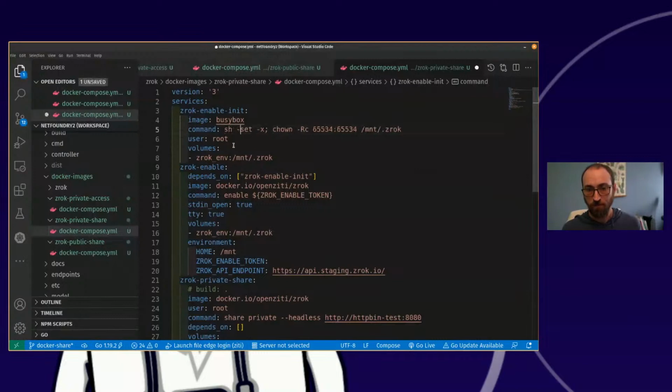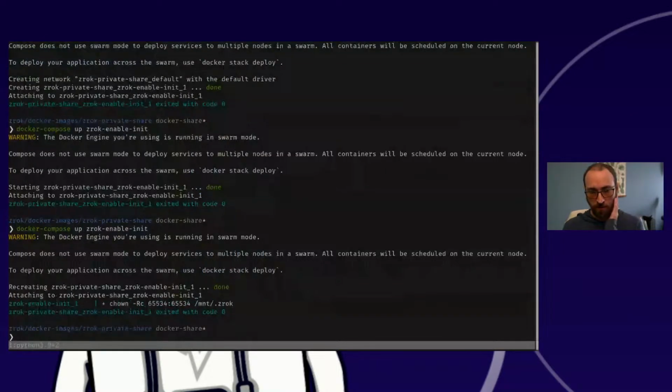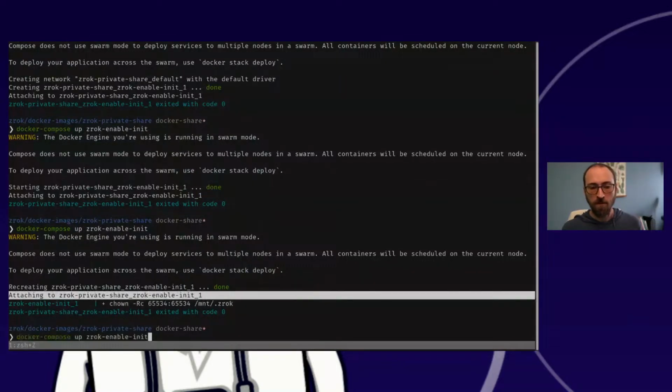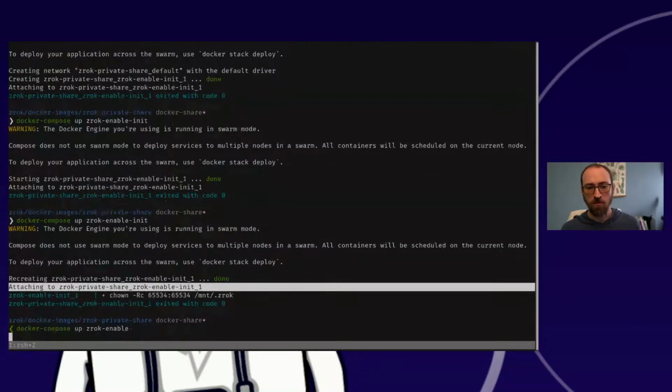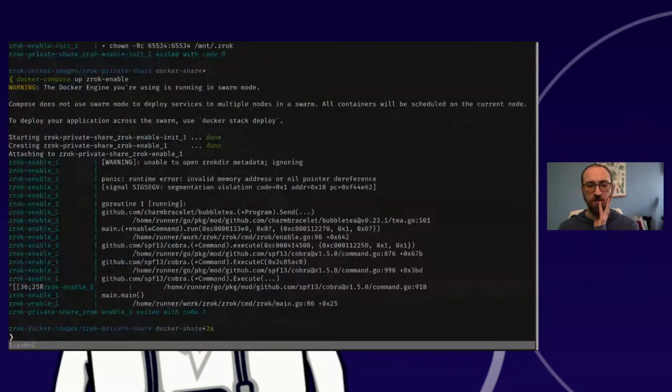Might have to actually put this in quotes. All right. So there were no changes, so it didn't spit out anything because I only gave it -c. So now we should be able to run enable under normal circumstances, but we're still getting that seg violation. Unable to open zrok metadata, ignoring, that's just a warning. And then it panics with the runtime error, invalid memory address or nil pointer dereference.